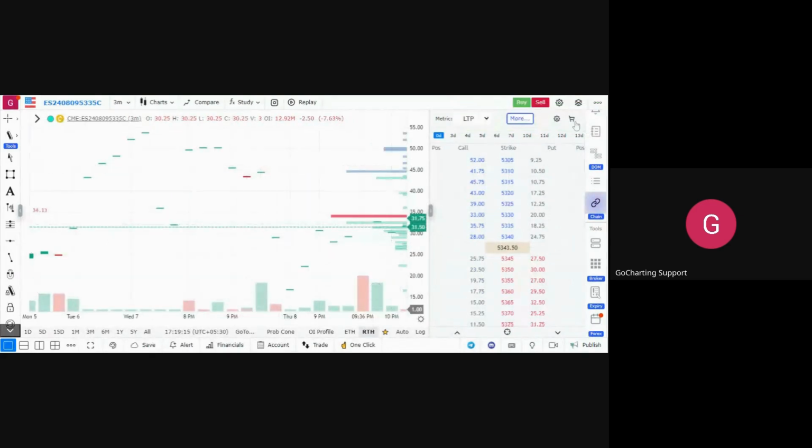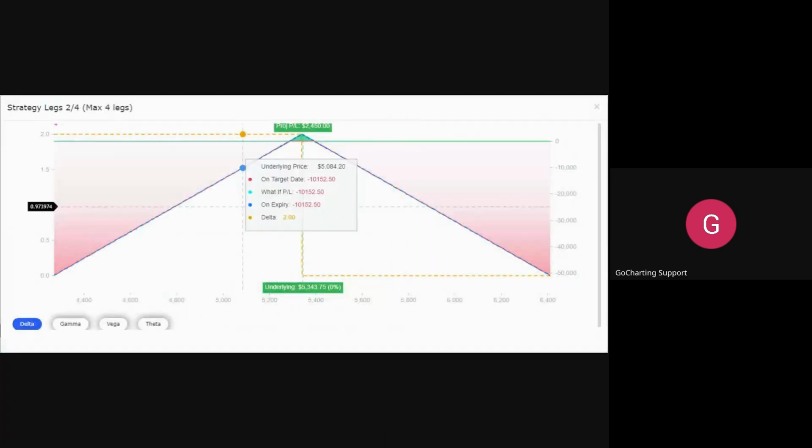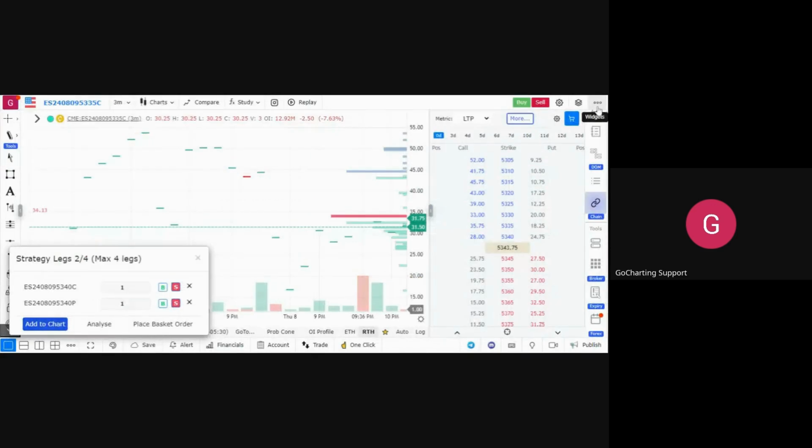Or else, if you want to make a straddle chart, simply click on basket order. Suppose you want to create a straddle for this particular strike price: sell and sell, and simply add to chart. By the way, you can also do analysis. If you press on analysis, you will get the profit and loss over here. And you can also place real trades, basket orders, if you're connected with the broker.